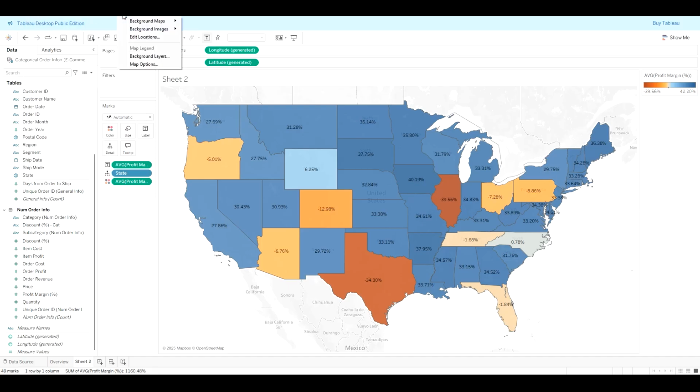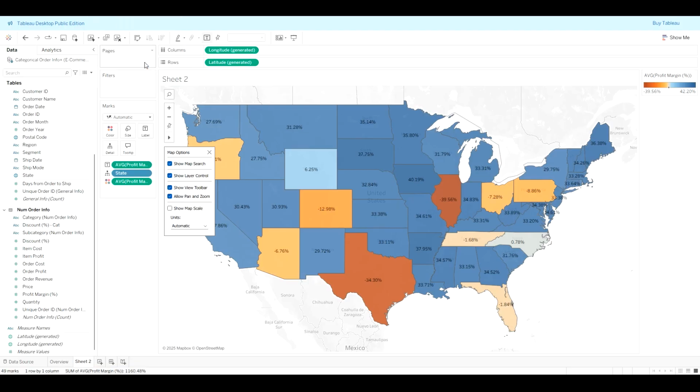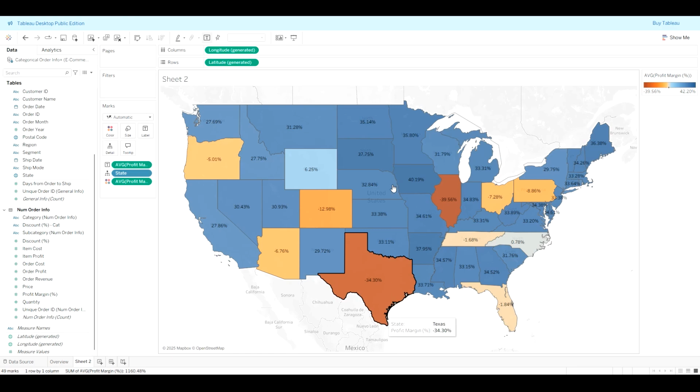If you're working on a map, it's got specific things as well. So I think I'll start with map options. This is where I'm going to uncheck allow pan and zoom. And if you didn't want to show this search bar and this layer control, you could also go ahead and get rid of the view toolbar, just so it's not cluttered. All right. And then I would want to get rid of Mexico and the United States.